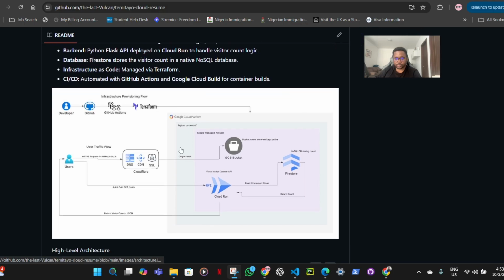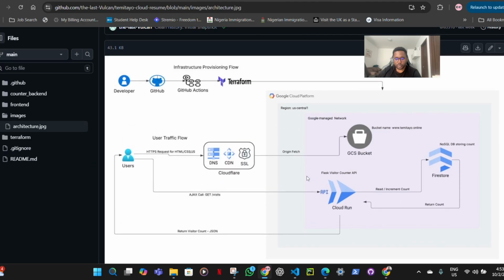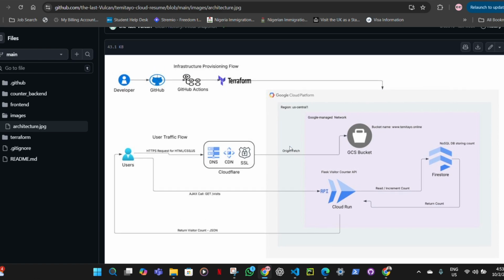So to view this is an architecture. Okay, now let's trace the user interaction path in this architecture.